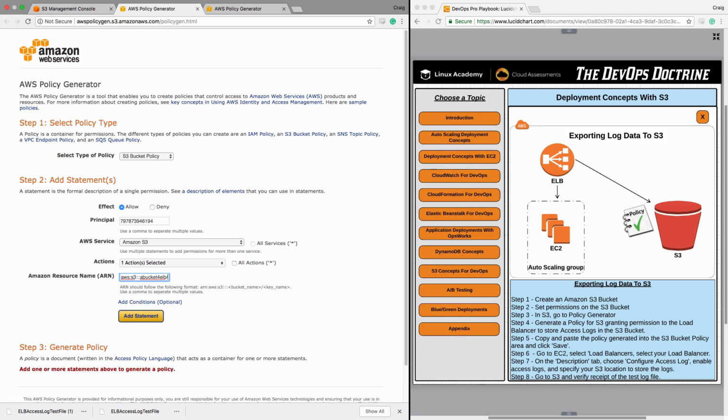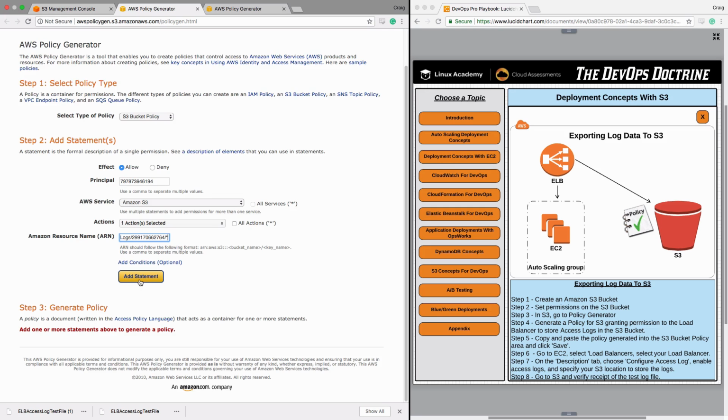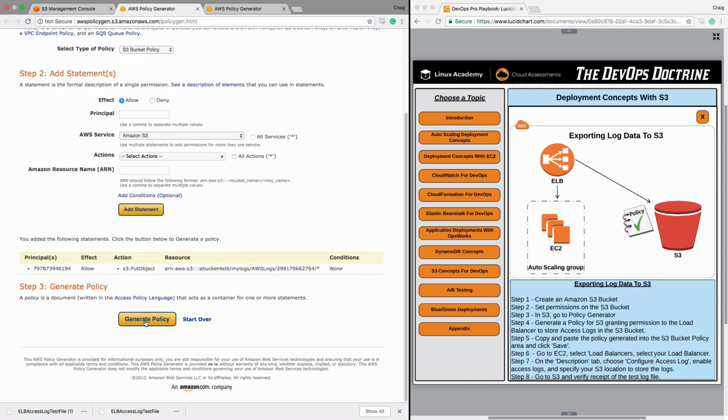Now, you just make this up. This is going to end up being like a folder in your S3 bucket. So let's call it MyLogs. Then AWSLogs. Then your AWS account ID. Now, this is important, and it won't work without this, a slash and an asterisk. All right, so we can click Add Statement, and then we can click Generate Policy.